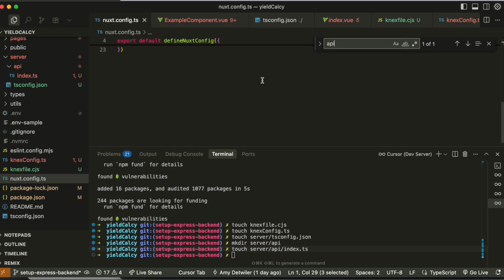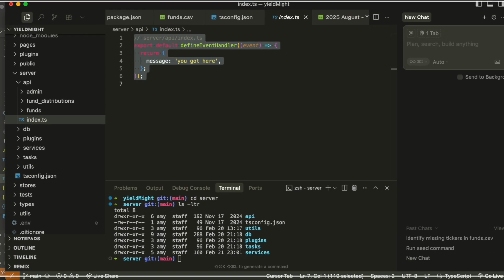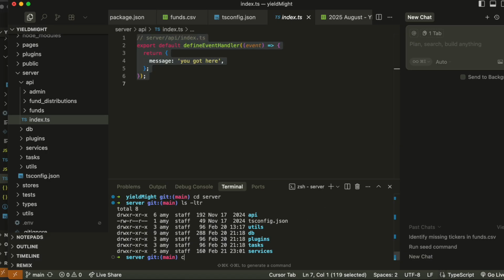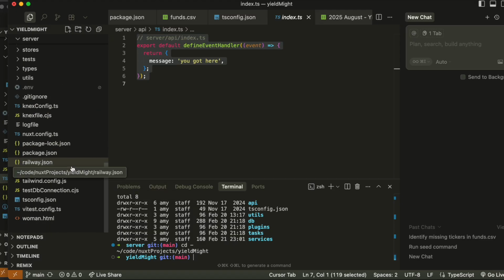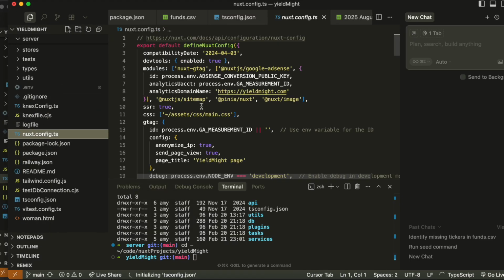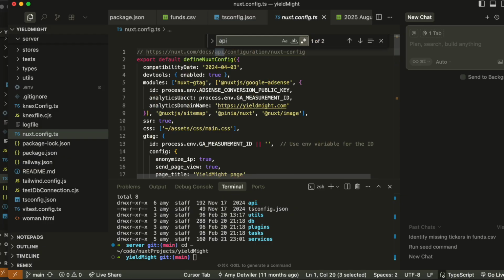That's interesting. Oh wait, this is not yield might. cd minus takes you back to, it's not the one up, but the last directory that you were in before you went to the last directory. Anyways, we have main, and we're going to the Nuxt config, and we're just going to search for API.